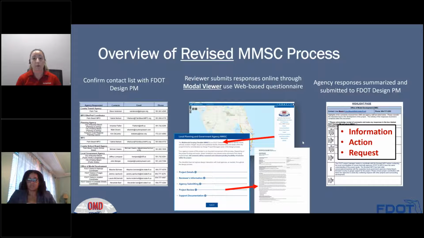And that database can easily be sorted, filtered, and organized in a way that can be communicated back more effectively, as well as tied back to the project easier. So we're going to step through that live demo of how this process works, and also the additional information that is now being able to be provided to the municipalities and to the stakeholders as they're filling out these multimodal scoping checklists. Same process on the back end in regards to every survey that's submitted back is being read, and it's being organized into those 3 categories: information, action, and request. And that information is getting sent back to the design PM.